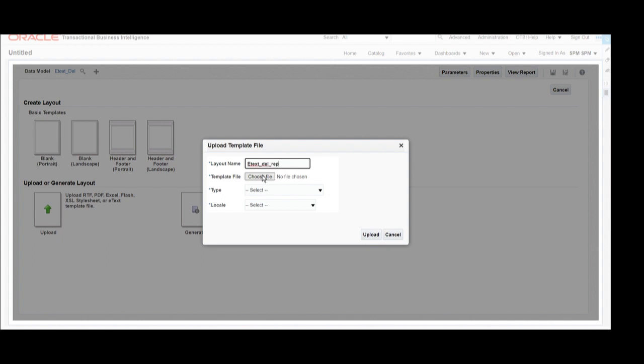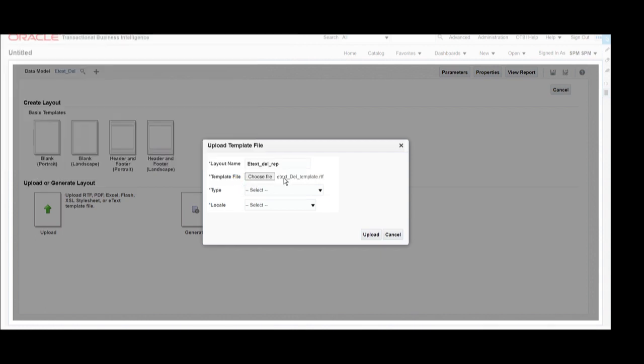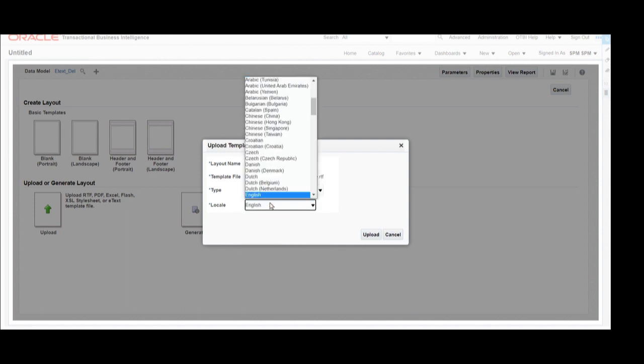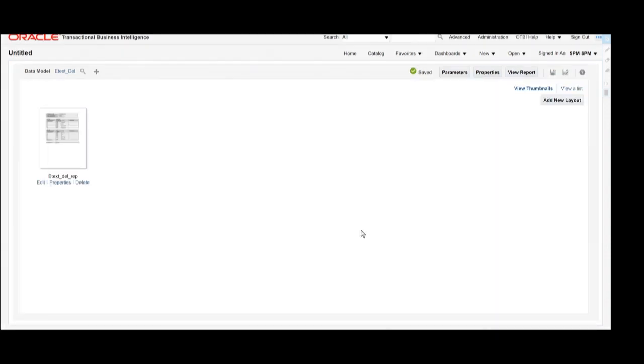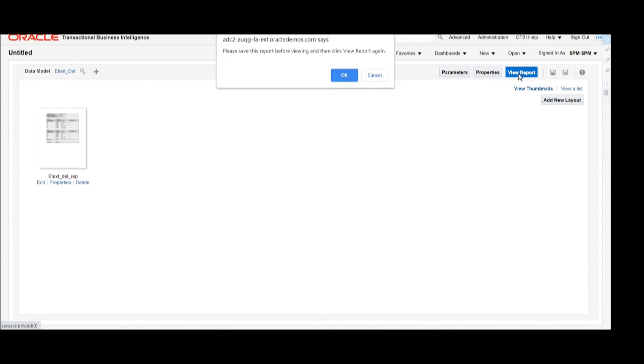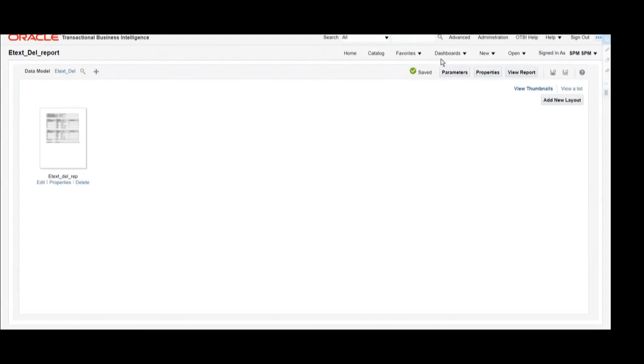Give the appropriate layout name and select the report, and here type should be selected as eText template. Please make note of this. We have to select type as eText template and select the language English. Click OK. Then click on the view report to see the report, but here it gives us the warning to save the report first. So we are going to save the report. Give the appropriate name for this report and save this into the my folder. Click on the OK, and to view the report, click on the view report.